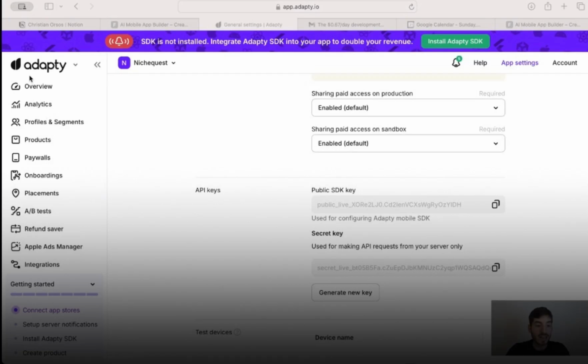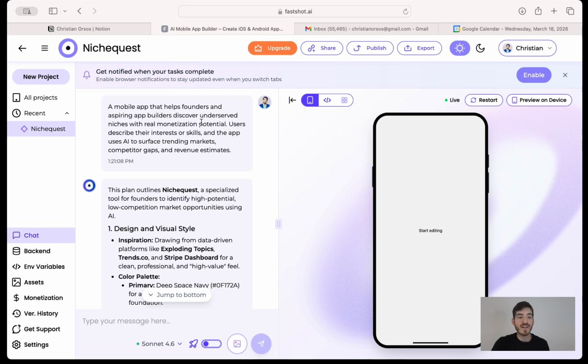So in this video, I'm gonna build my entire app talking to AI. Okay, so here we are in FastShot AI, and I'm gonna show you step by step what I'm doing. So the first thing is the prompt, as I'm picking up where I left off based on the last video. So this is our prompt.